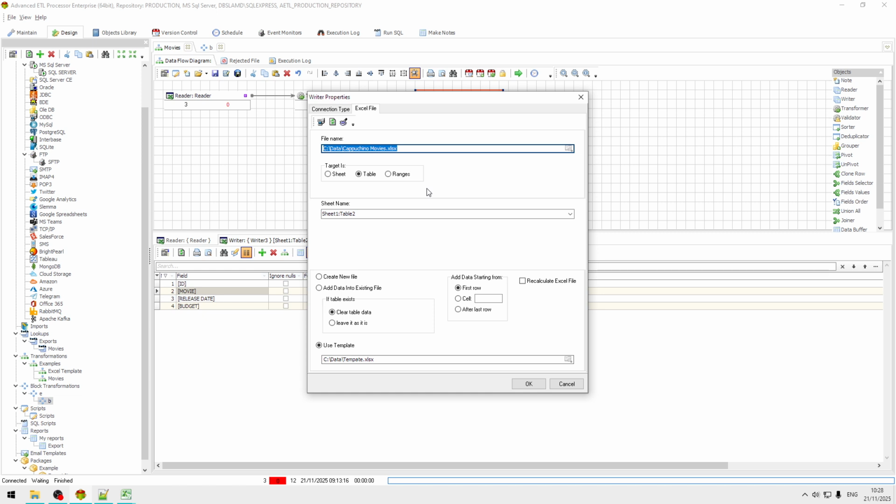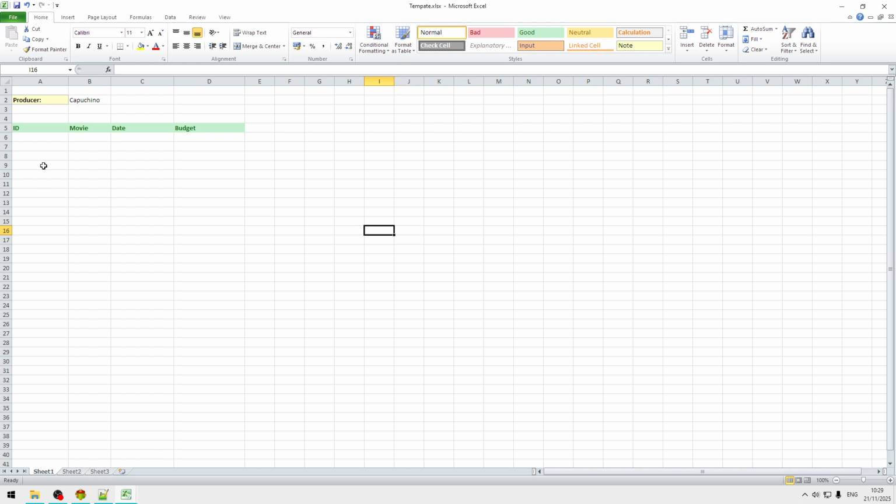And what we want to do, we want to create a table as well. Sorry, we don't want to create a table. We just want to insert it starting from A6. Let me check that it is actually correct. Yeah, A6.